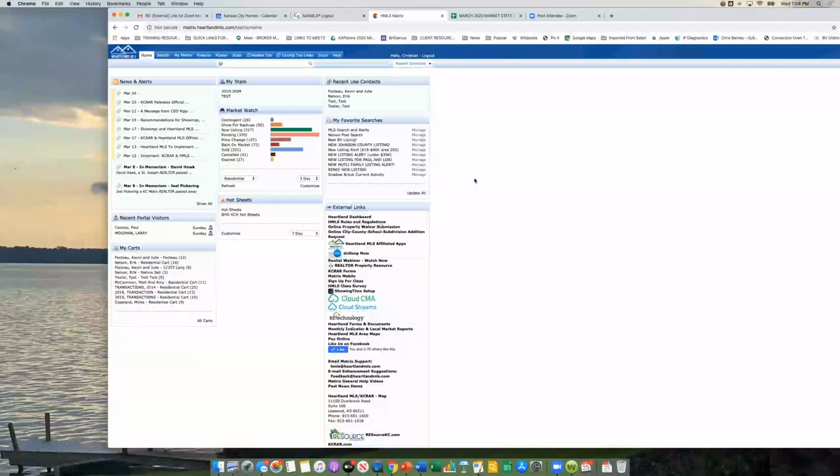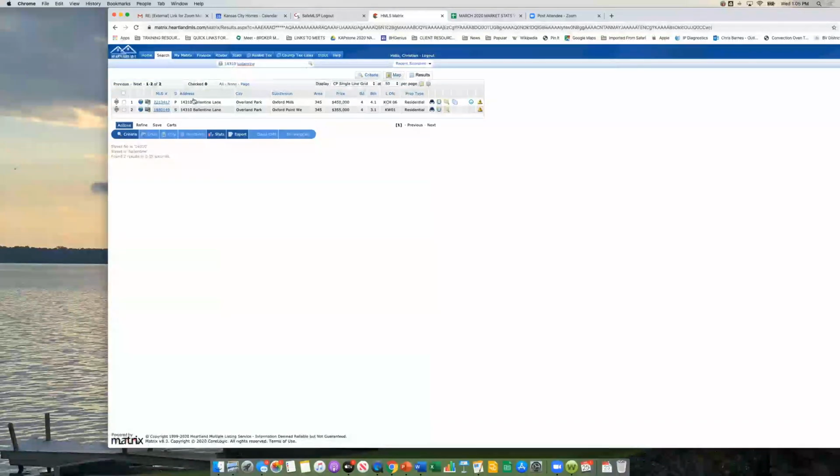So first thing that I want to show you in here is the search bar up here at the top, the shortcut bar. A lot of people don't realize that you can type MLS numbers in here, but you can also type in addresses. So if you've got a partial address or you know what address you're looking for, you can start typing that in up here and hit search, and it'll pull up that address.